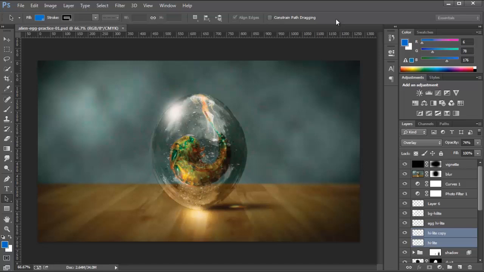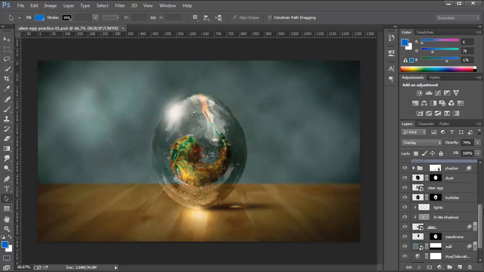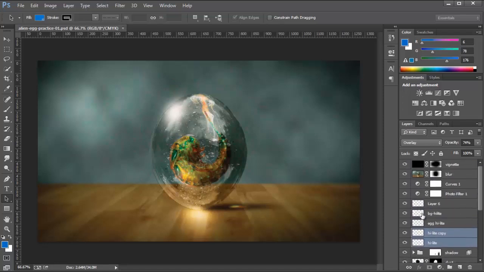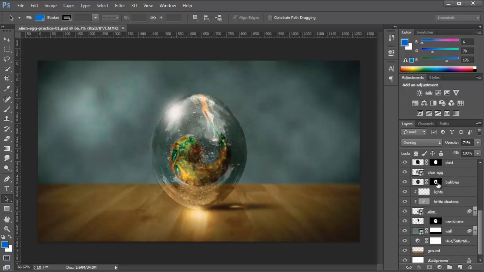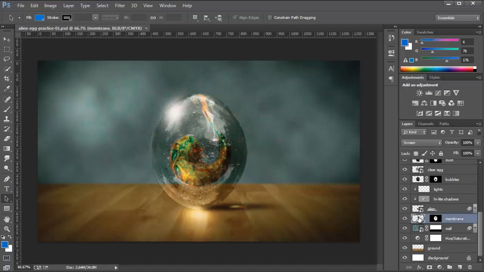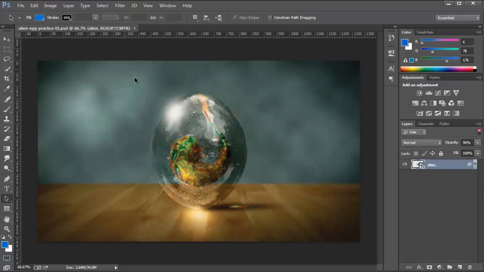Another enhancement in Photoshop CC is the ability to isolate layers, to solo them. And let me show you how that works. You might be working on a composition like this one here, which is my alien egg tutorial. And as you can see, there's a lot of layers here. But if I only wanted to work on one specific layer without all the other layers distracting me, I can simply select a particular layer, then go to the Select menu and click on Isolate Layers.